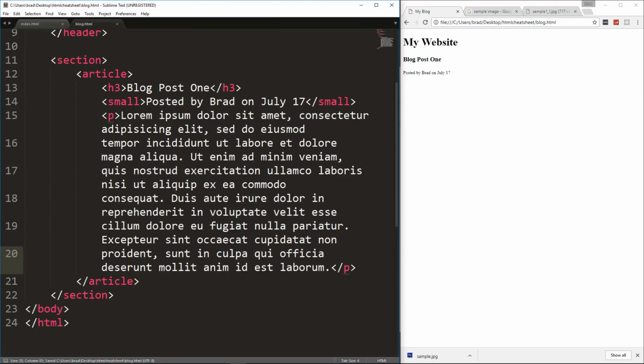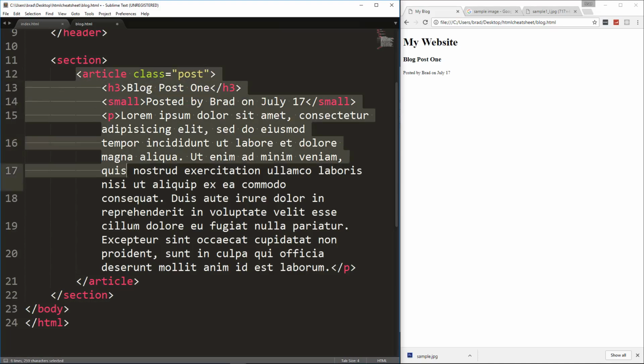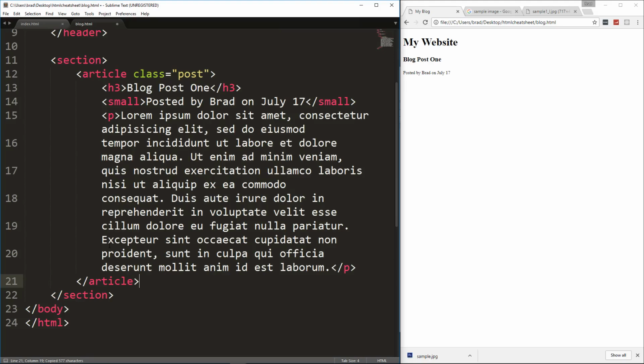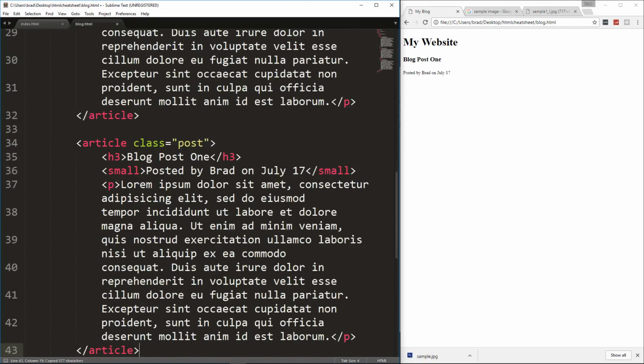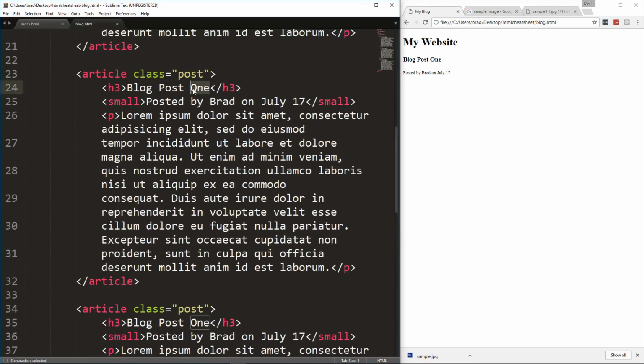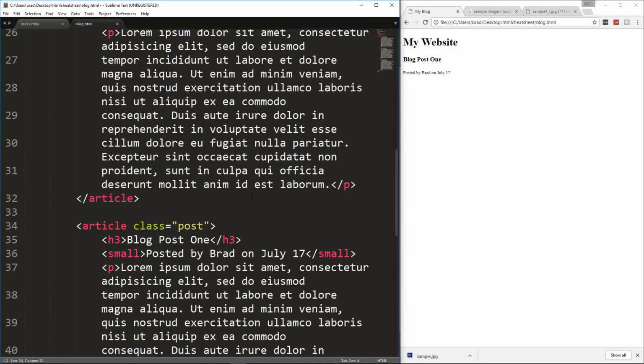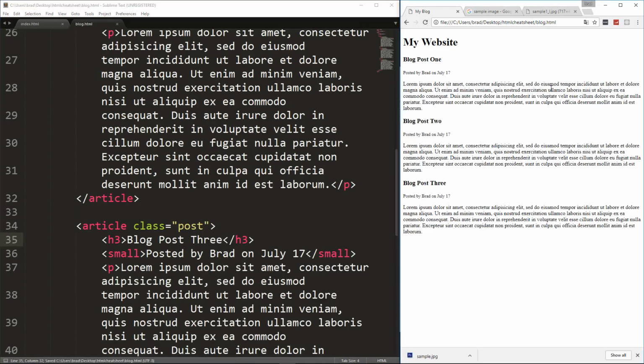Alright, and then usually on your main blog page you'll have more than one article. I'm going to give this a class of post. Each article will have a class of post, and then let's just copy this and paste in a couple more. This one will be blog post 2 and blog post 3. If we save that, reload, now we have a couple blog posts.